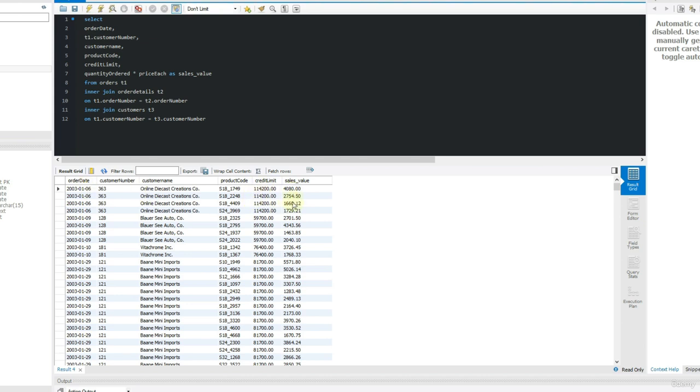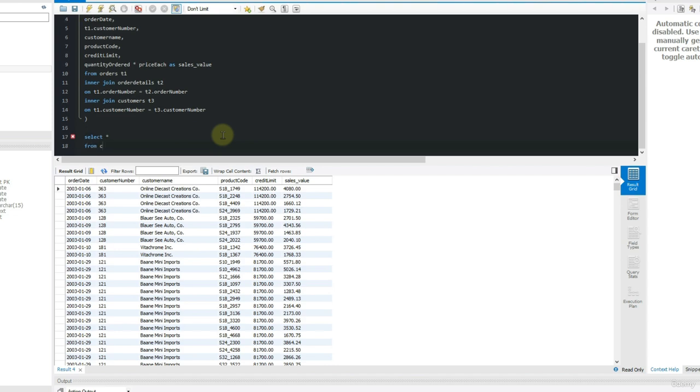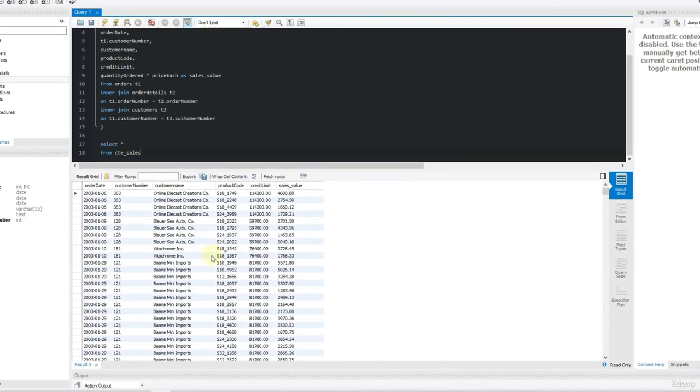So now we can sum the sales value, but we can't do it until after we've created, we'll query from this table. So we'll create a CTE with this. So we'll do that. We'll name it CTE sales as, and then now we can just again select star from CTE sales, and we'll just get the same output.